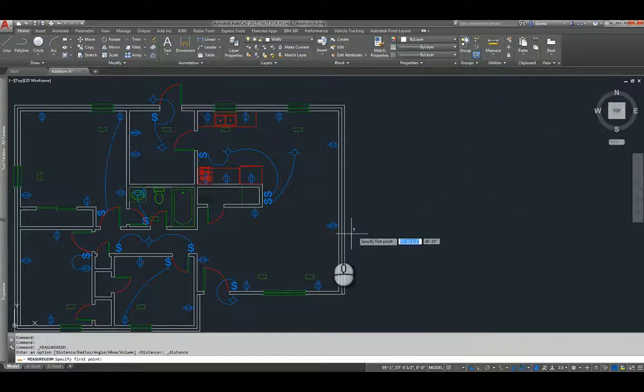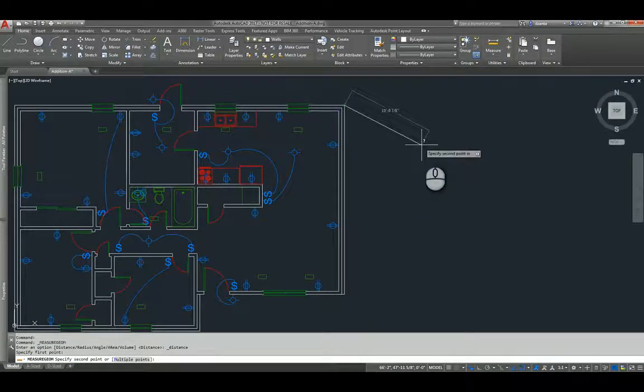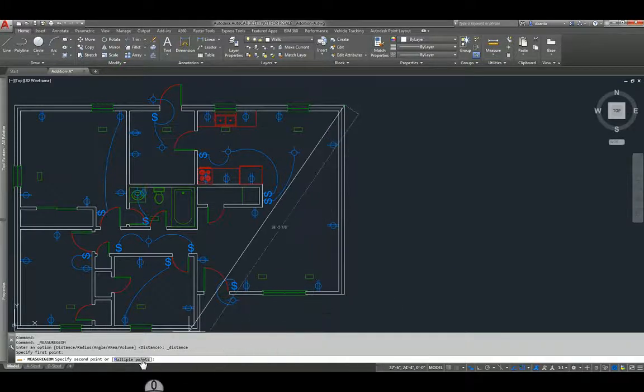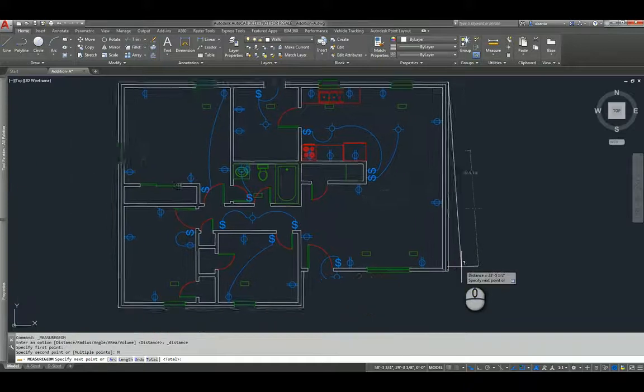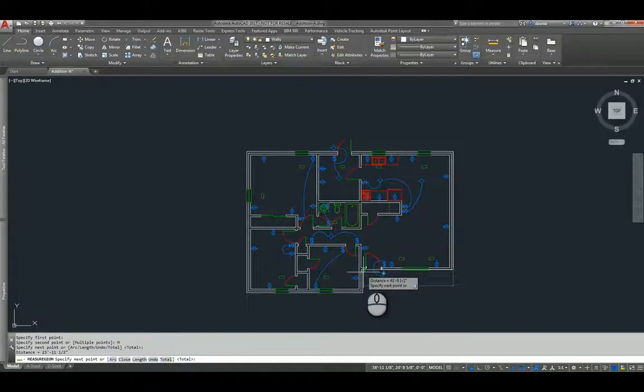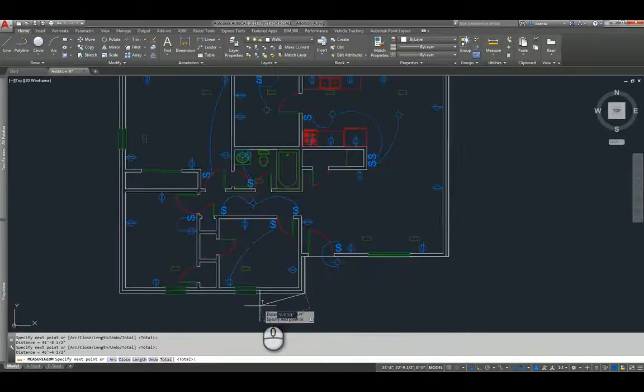You'll also notice that when you do the distance command, let's do this again from the beginning, after you click the first point, instead of clicking the second point, in the command line you'll notice there is this multiple points option. If I click this, then it's going to do a running total. So if I click out here, and then here, and then here, you'll get the distances in the command line.